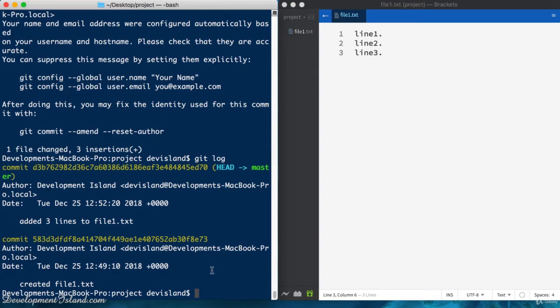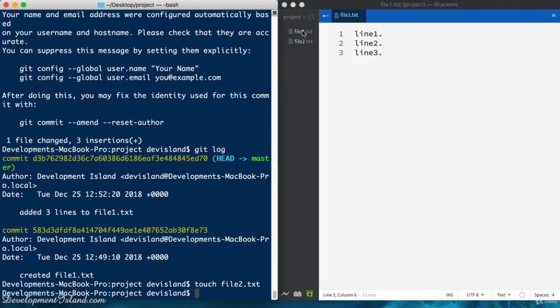All right. Now let's create another file, file2.txt, and make a change to file1.txt. So I'm going to change this line. So now let's have a look at some useful git commands.